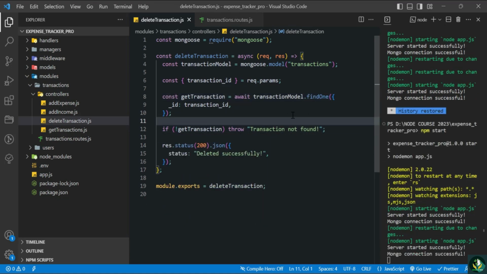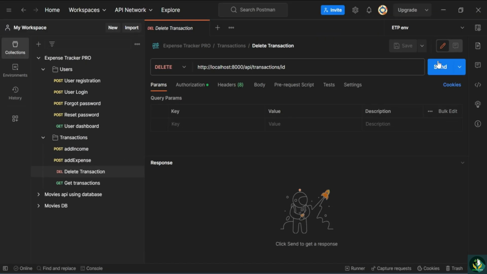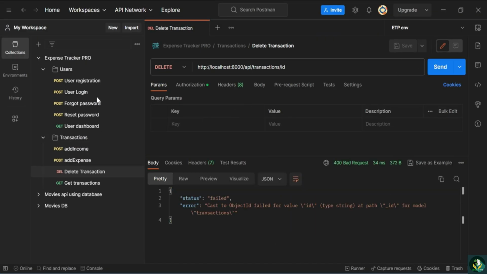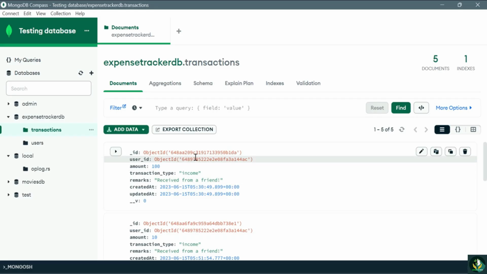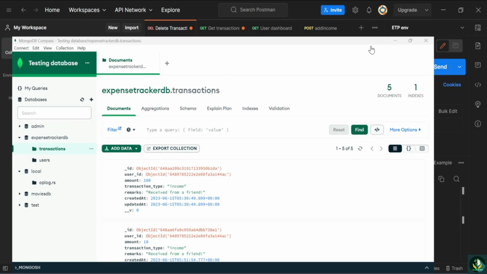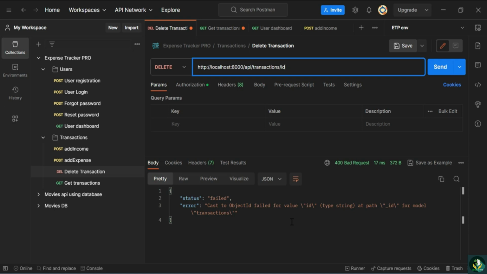So now let's try sending the request again in our Postman. So send the request, and here you can see a new error that said cast to ObjectId failed for value ID, and this error is occurring because we are not providing a valid Mongoose ID over here. The Mongoose ID is generally this ObjectId, and it should start with 648 and something like that, right? But we are only sending this ID, so this error is triggered. We'll talk about it later, and we'll also provide a fix for it. But for now, let's provide a valid ID to our delete route.